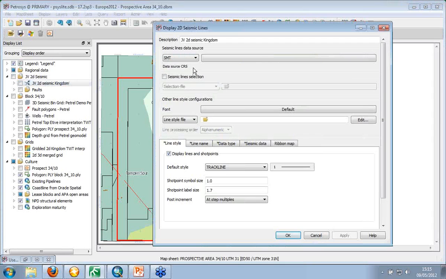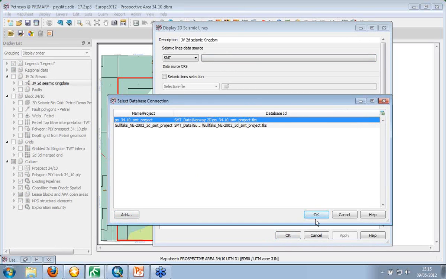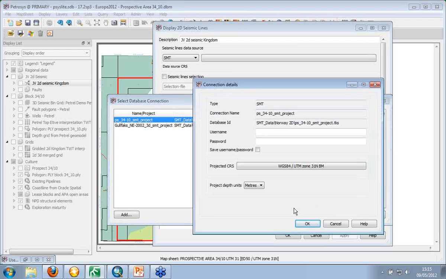Unfortunately for us, their main interpretation tool is IHS Kingdom, whereas we are a Petrel-only shop. So traditionally our geoscientists would have to wait until this data had been exported from Kingdom and loaded into their Petrel projects until they could use it. But by using Petrosys Direct Connects, they can have access to this interpretation as soon as it becomes available.